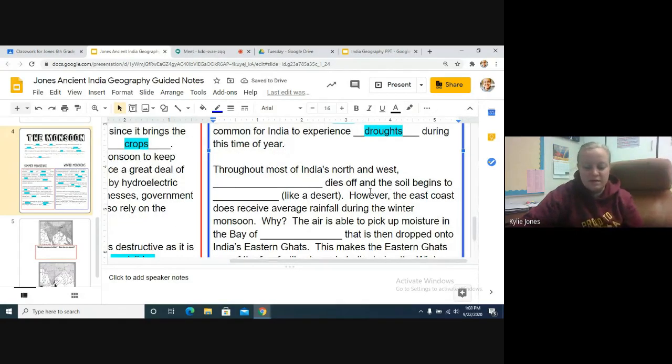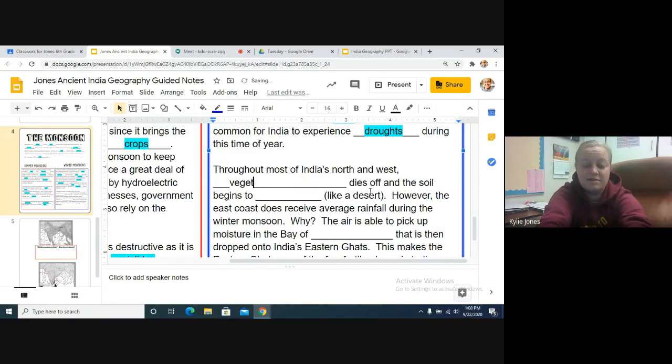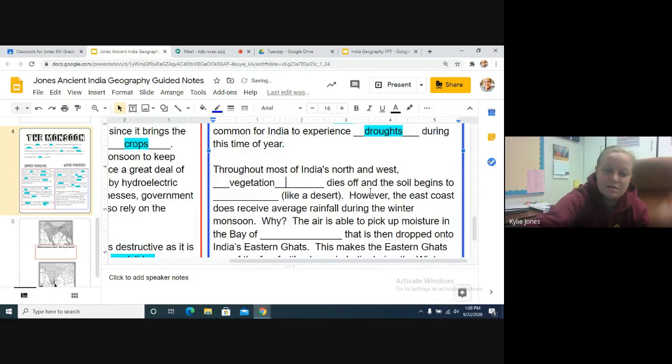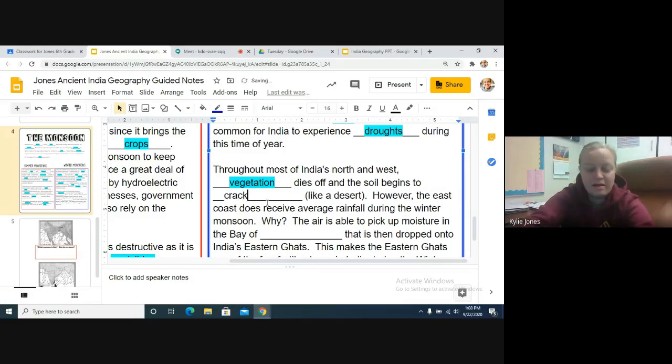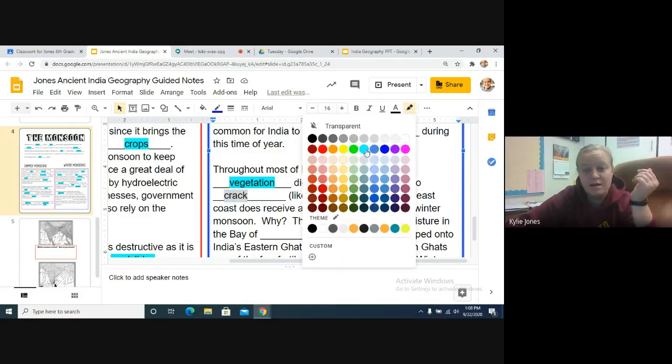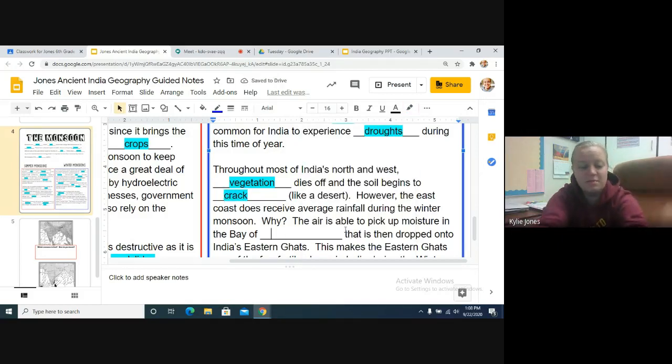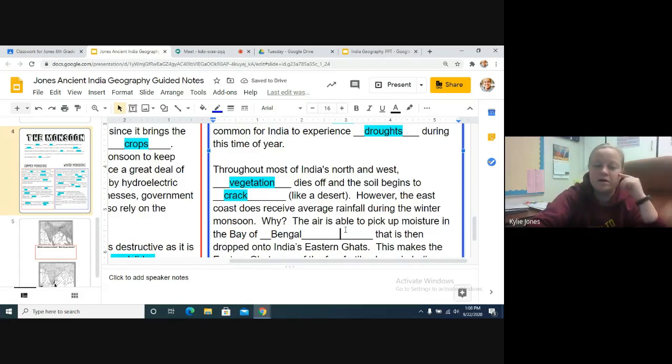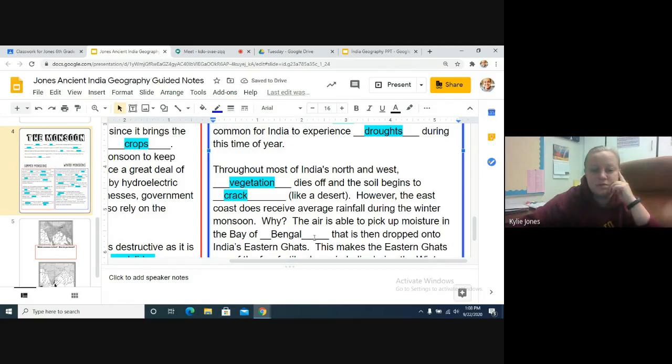Okay, and then throughout most of that, the vegetation dies off. When I first read it, I thought it said the vegetarian die off, and I was like, whoa, that's not good. And the soil begins to crack. But we know that the eastern side stays a little bit fertile because the Bay of Bengal brings in some water and some moisture so that the crops can still grow.